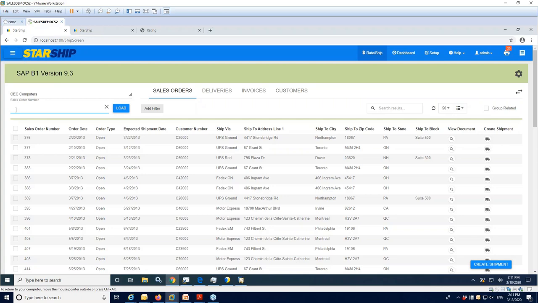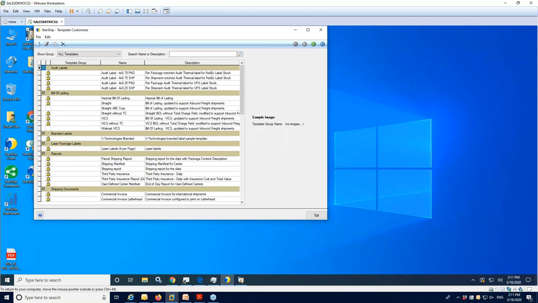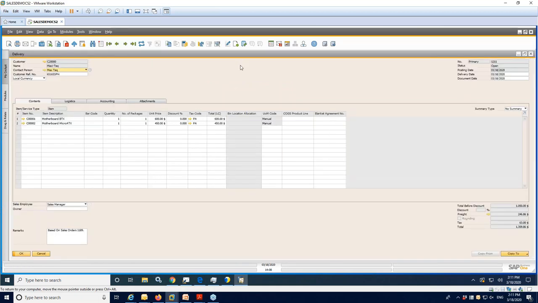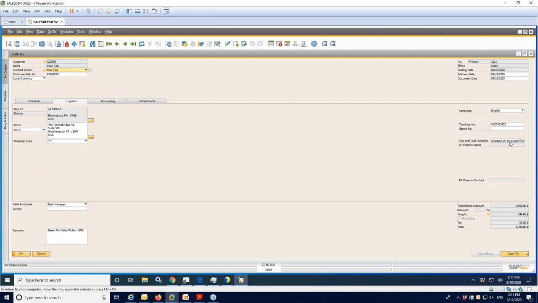So let's take a look back in Business One at those results. We'll open our transaction here. So StarShip's going to put information into the order notes. So we'll let you know when that went out, when it's going to get there, how it was shipped, piece counts, tracking information that can appear on any of the order acknowledgments, the invoice, packing list that you may be printing out of Business One.